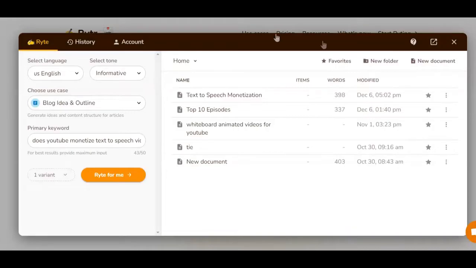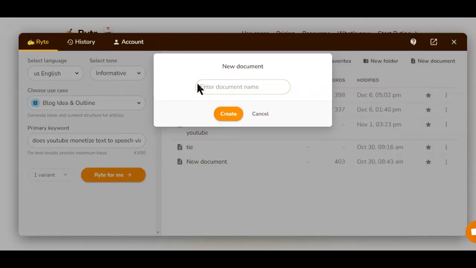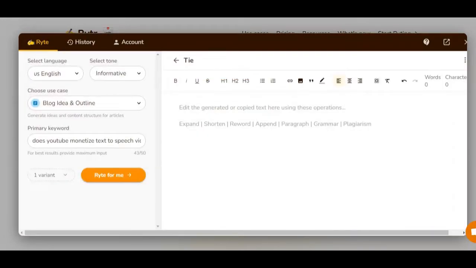Now you want to click on this new document option here, and this pop-up will appear. Here is where you want to put the main keyword of the type of video script you want the Writer's AI software to write for you. So let's say, for example, I want to create a video on, say, how to tie a tie. Now, since the word tie is the main keyword here, I'll enter the word tie here and click on create. As you can see here, the Writer's AI software has registered the word tie as the targeted keyword.